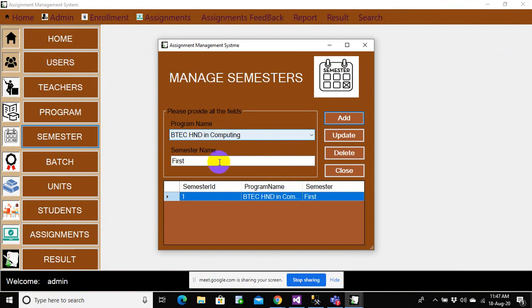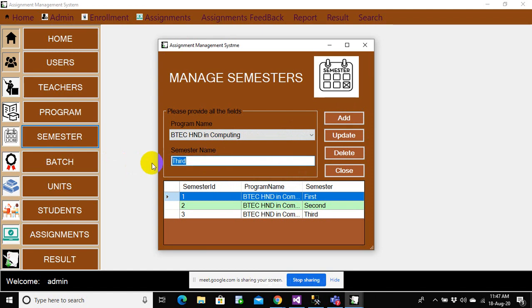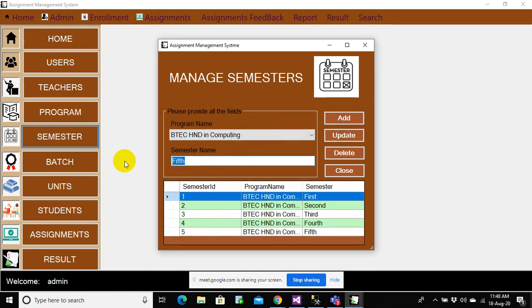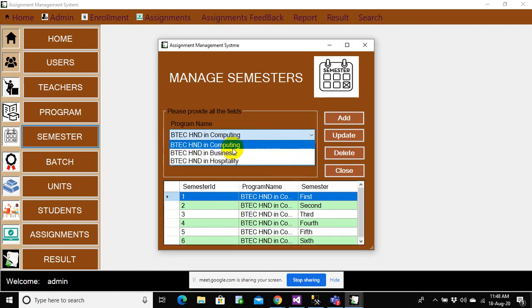It's there. Let me click second, add, done, add, done, fourth, done, fifth, although we don't have it, but let's have it, sixth, done. Similarly, you can choose other programs and add the semesters here for all other programs.